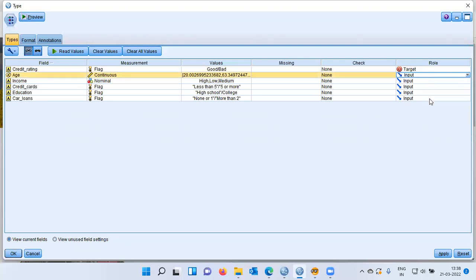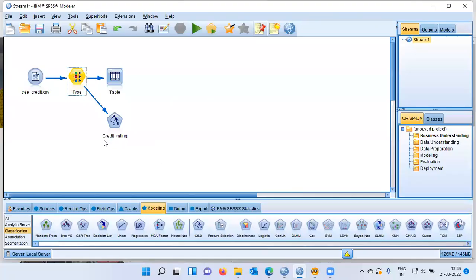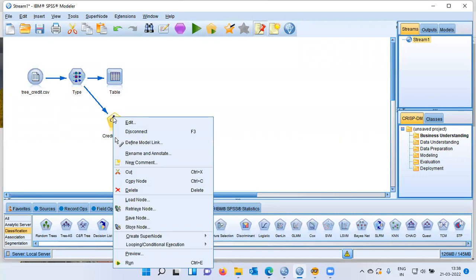The rest of the variables can be input. The word input here refers to independent variables, and the word target refers to the dependent variable. Once I have done this, I'll just choose apply and OK. Now you can see here the message has changed to credit rating. Now IBM Modeler, that is the C5.0 algorithm, understands that I'm trying to evaluate the characteristics of high credit risk customers. Let me right click on this and choose the last option, that is execute.